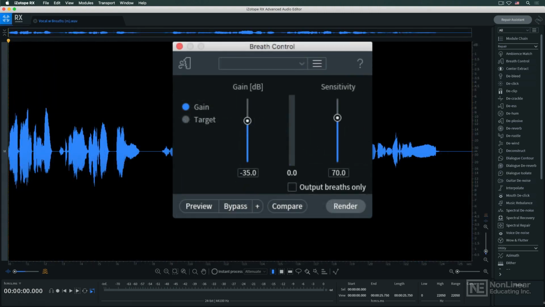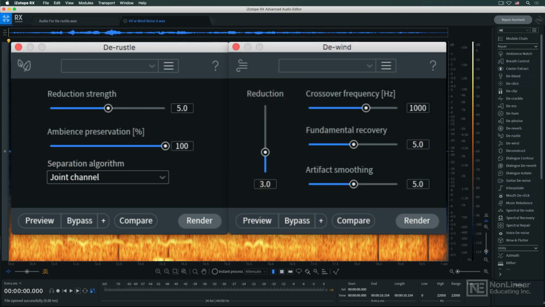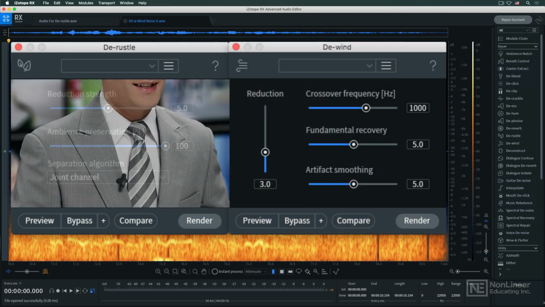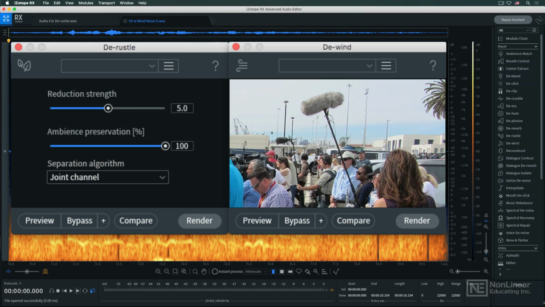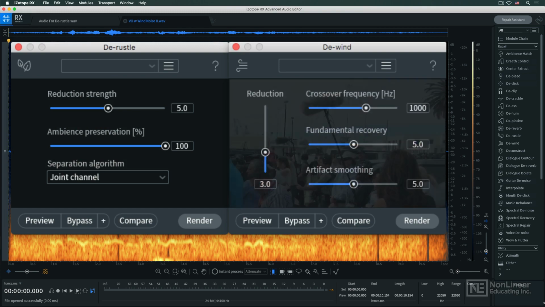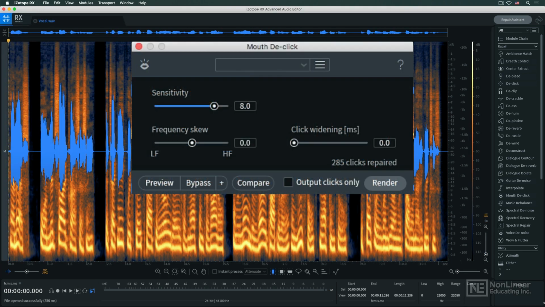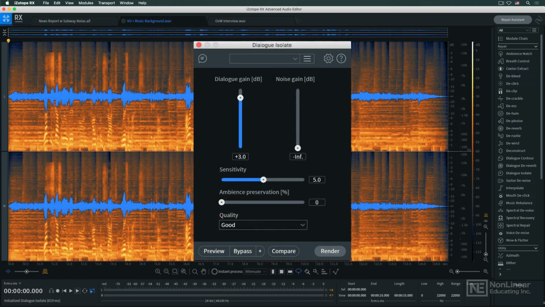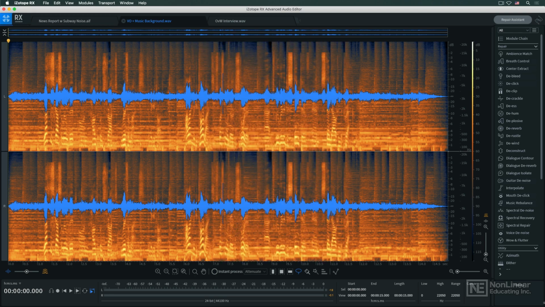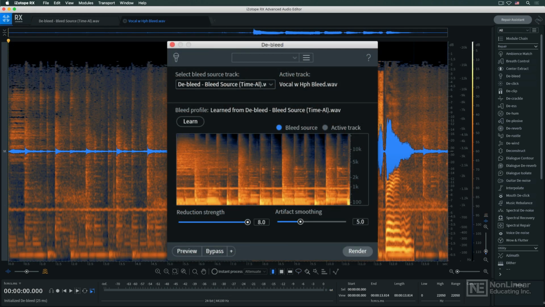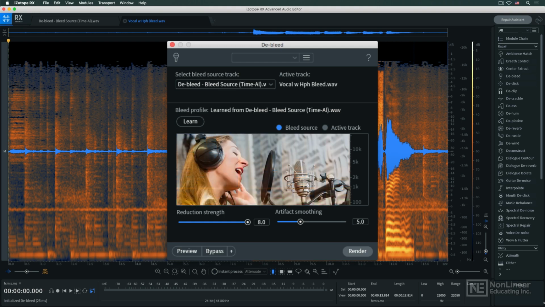De-ess and breath control deal with perennial issues with vocal recordings. De-rustle and de-wind address problems common to dialogue recording with lavalier mics and outdoor recording situations, like electronic news gathering. Mouth declick is specifically targeted to lip smacks and other vocal clicking artifacts. Dialogue isolate addresses the task of extracting a voice or voices from a noisy or busy background. And debleed addresses a nuisance familiar to any musician or engineer who's ever done a multitrack or overdub session, bleed from headphones or other instruments.